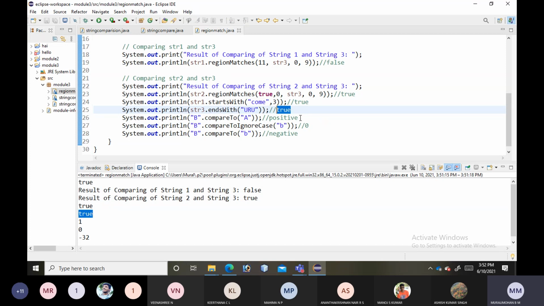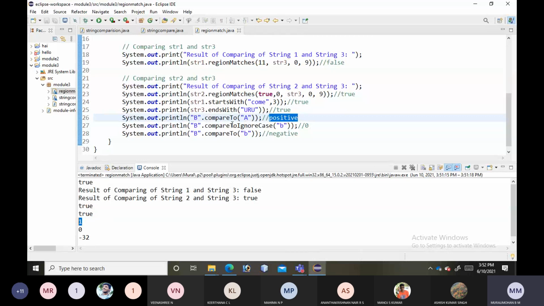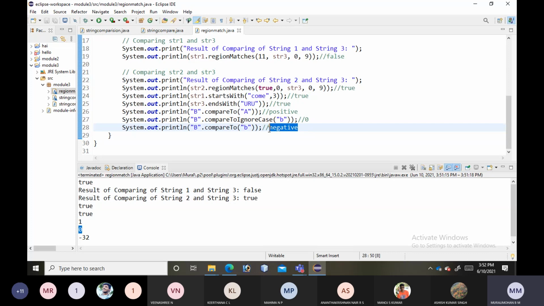Okay. Next is positive value, that is greater than 0. That is 1 we are getting. Why? Because A comes first and B immediately comes. So it is 1 position. B is greater than A by 1 position. Okay. Next, we are getting 0. Next, what is the negative difference we are having from B to B? The negative difference we are getting is minus 32. So we are getting negative value. Is it clear? I hope you understood.